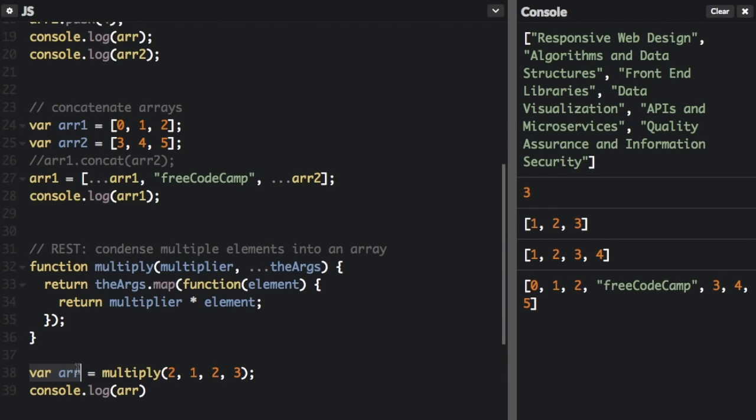So if we have var array equals multiply 2, 1, 2, 3, so that's the function. The first number, 2, is the multiplier. Then 1, 2, 3 goes in as an array containing 1, 2, and 3. And now we're going to map each of these 1, 2, 3 into this map function. We're going to multiply each item 1, 2, and 3 by the first thing that we passed in, which is the multiplier. So if we run that, you can see at the end, 1, 2, and 3 have all been multiplied by 2. So we get 2, 4, and 6.